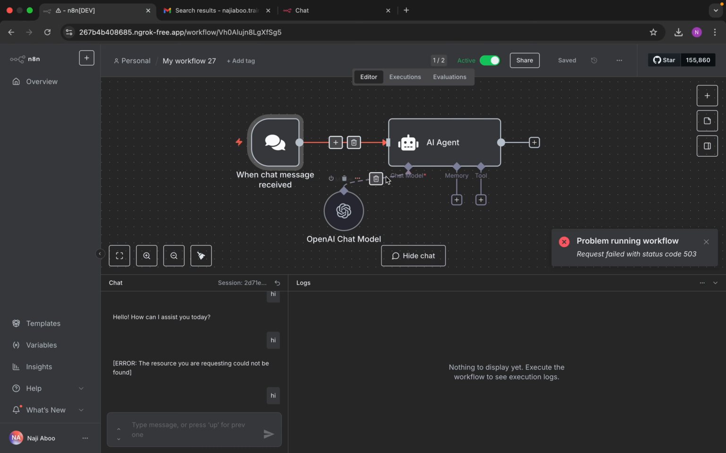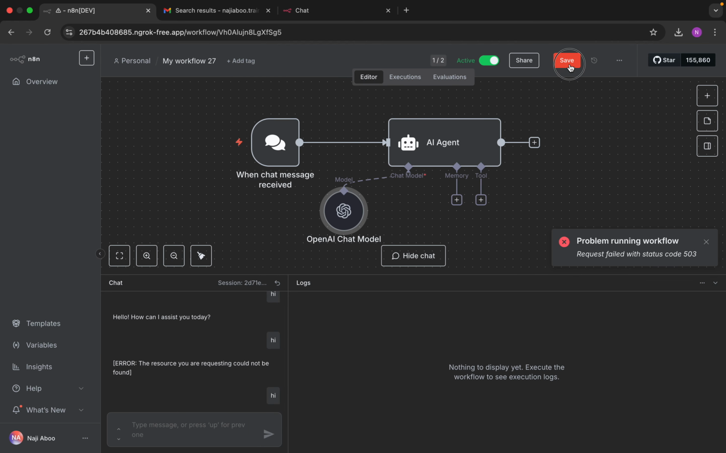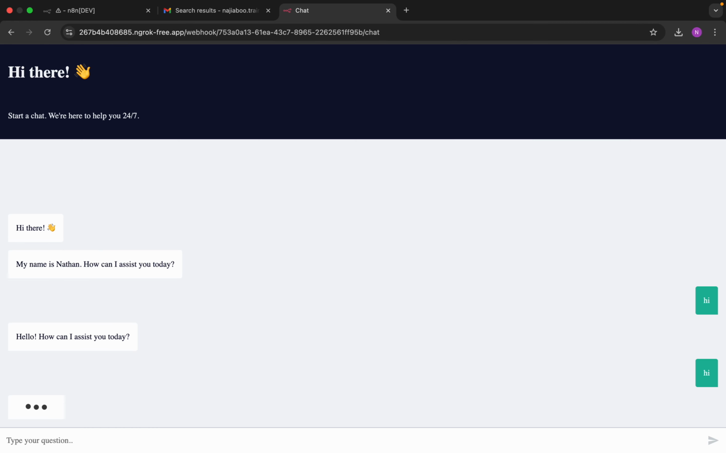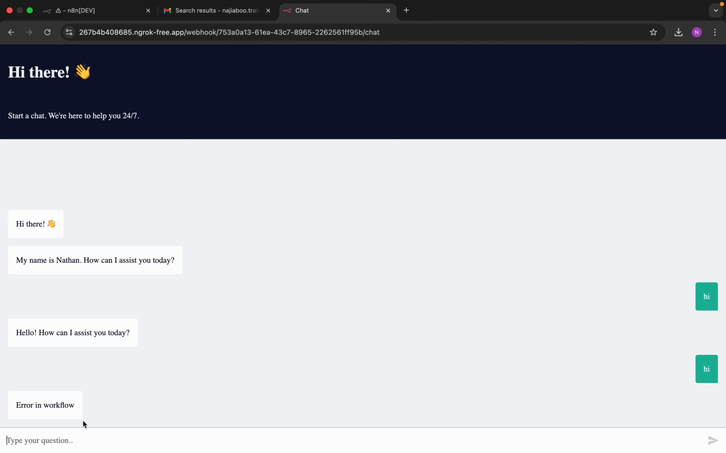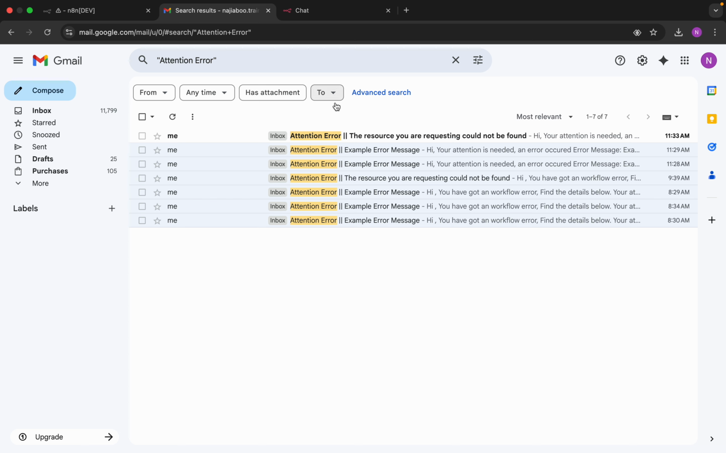Now, as we did earlier, let me go back and change this model. I changed the model and saved this one, and now I'm going to type hi. After typing hi, I'm getting an error, like error in workflow. Now I can go back and check my email. Let me refresh this. We'll see. Okay, see, now I am getting an error, attention error.